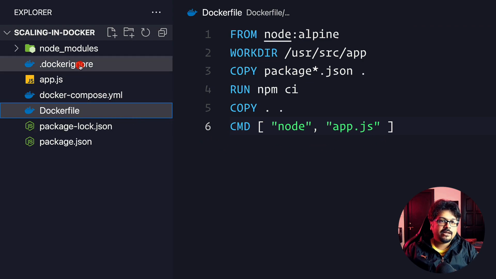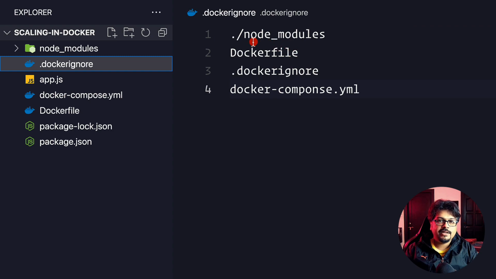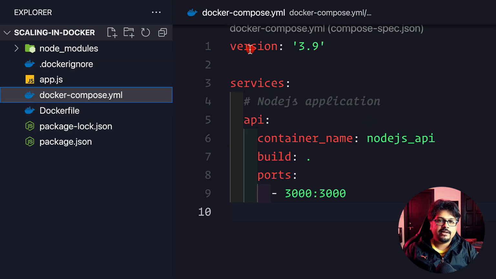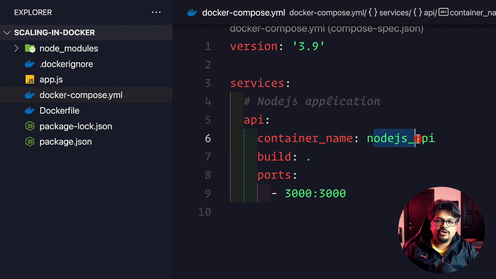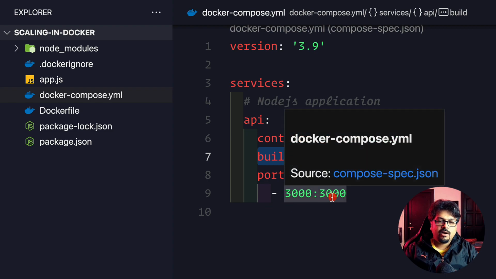Now if we have a look at the .dockerignore file, we see that while creating the images, I do not want to push the node_modules folder. I do not want to push the Dockerfile, the .dockerignore file and the docker-compose.yaml file to our Docker container. And now if we have a look at the docker-compose.yaml file, we see that we are using version 3.9, and then we have the services here, and it is simply a Node.js application. We have given this service a name called api and a container name, that is nodejs-api, and we are building this Dockerfile that is present here. Then we are exposing port 3000 of our Docker container to our local machine, again on port 3000.